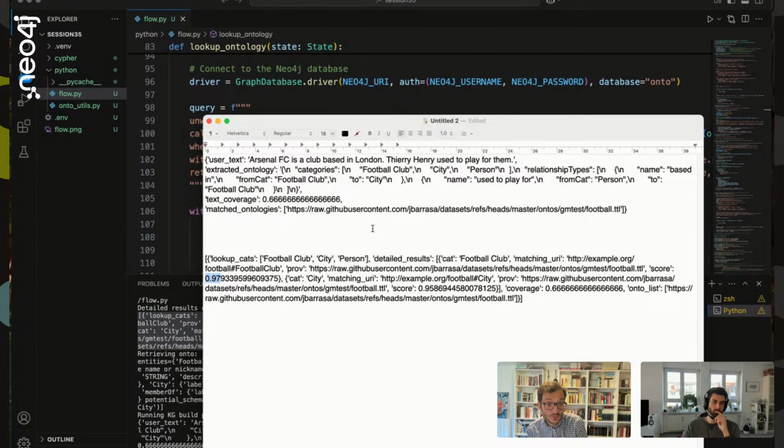But anyway, what this gets is, and then the coverage is calculated. So 2 out of 3, since it didn't match the person. That's why it gives you 2/3. And then based on that, the ontology that you need is the football one, because every single class that you found is in that ontology. So that's what this returns.